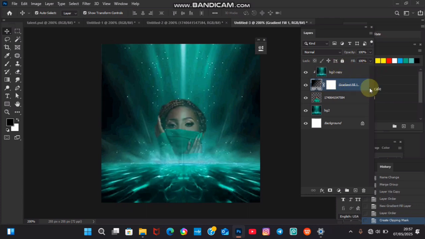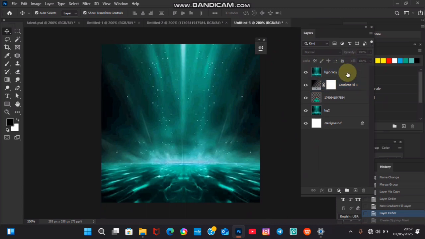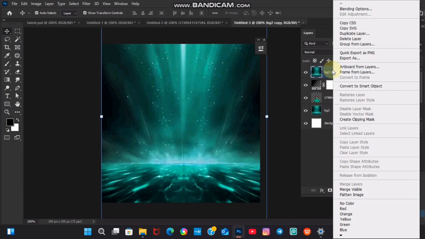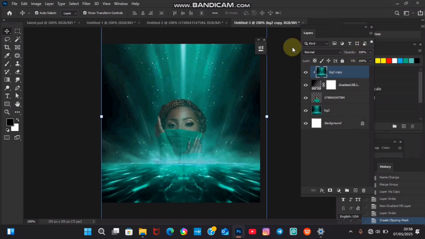You see, once I've clipped this gradient and this particular background together, everything will now be blending with the background. So I can simply press Ctrl Z on my keyboard to undo this particular process. Another method you can use to do this is to select this first one I want to clip with the gradient, right click on it, and go to create clipping mask. Once I create the clipping mask, everything will also clip together. So this is an alternative way to do it, or you can use the first method.